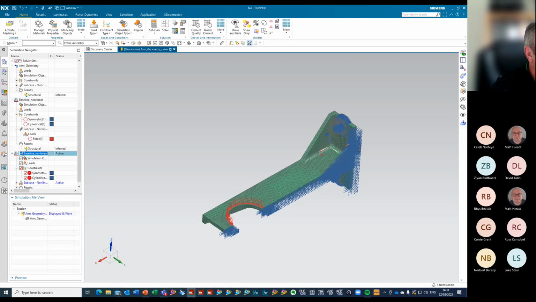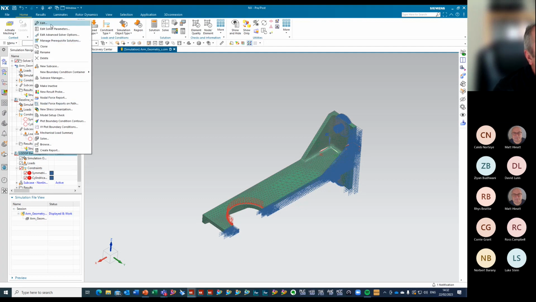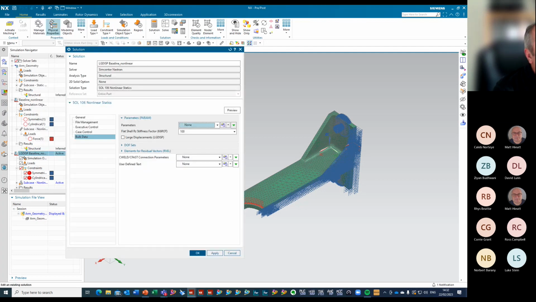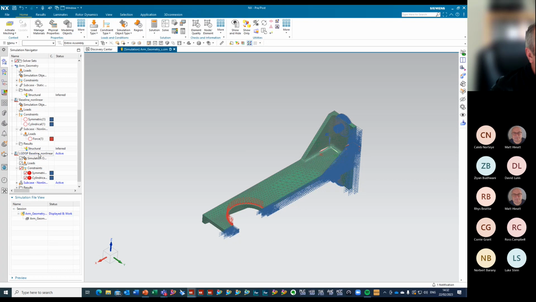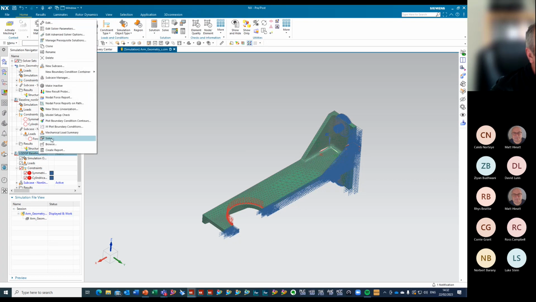Now what I can do in here is call that LGDISP baseline nonlinear, so I know which one it is. I think I might call it something different in the example. Now if I right click, edit, I can go to bulk data, and there's an LGDISP switch here that I can switch on. So if I switch on LGDISP, then solve.